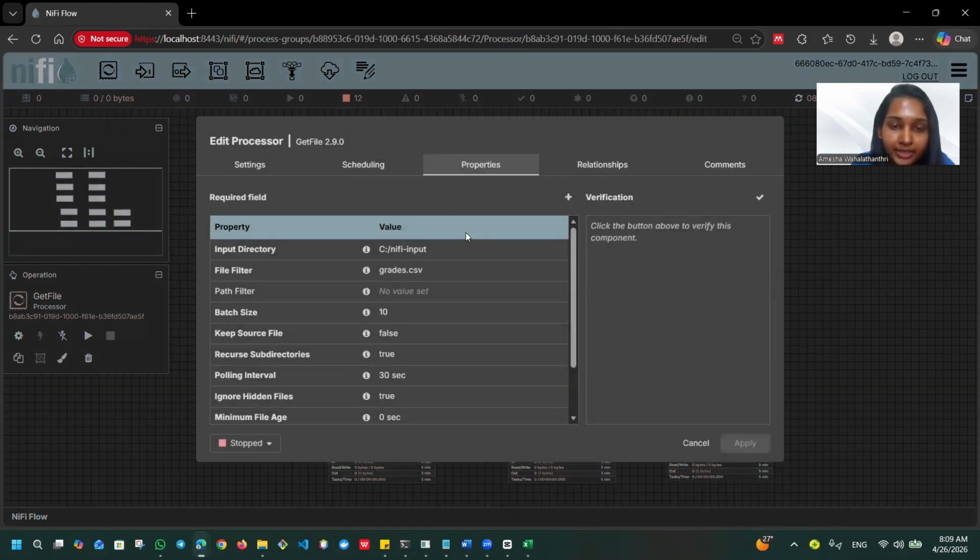GetFile watches the input folder. The moment a CSV file appears there, it picks it up and sends it into the pipeline as a flow file.